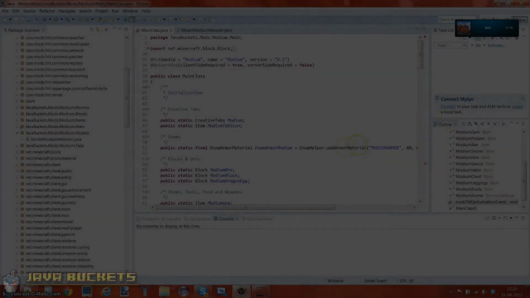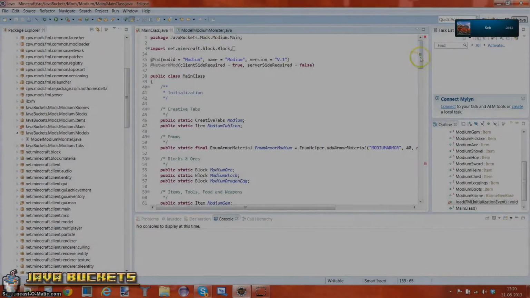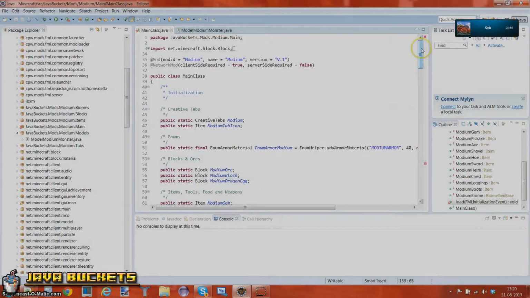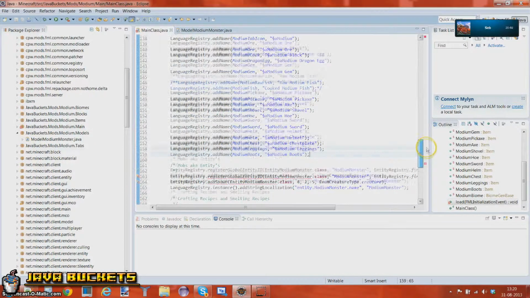In this tutorial we are at part 3, I think, of making our own custom mob. Today we're going to be looking at making our entity file and probably also a render file. So let's just get started.